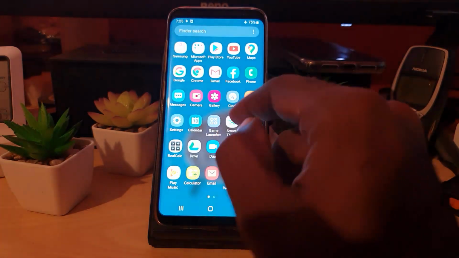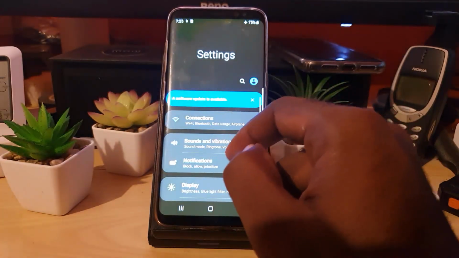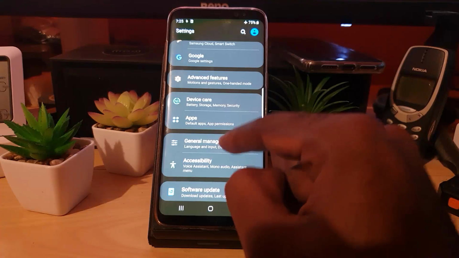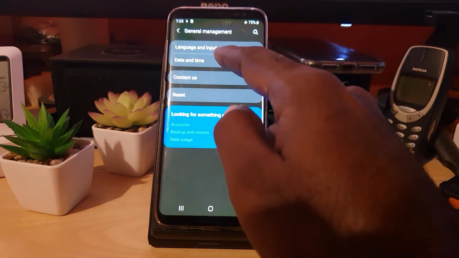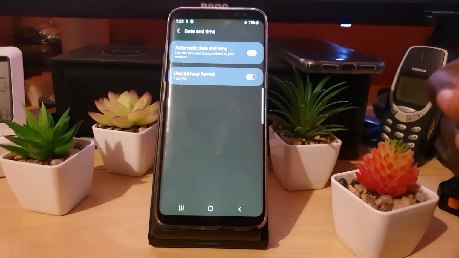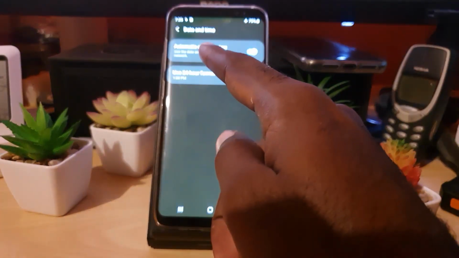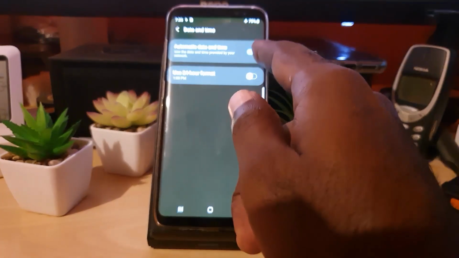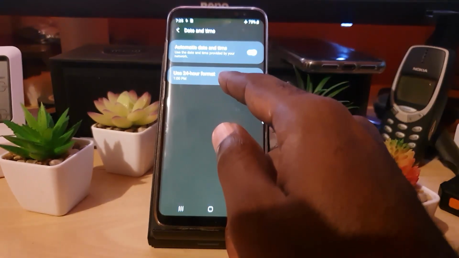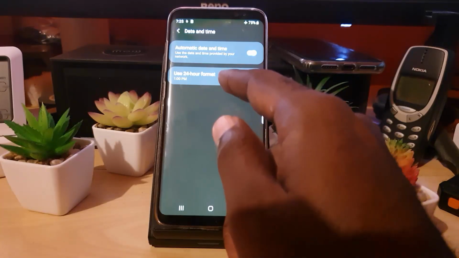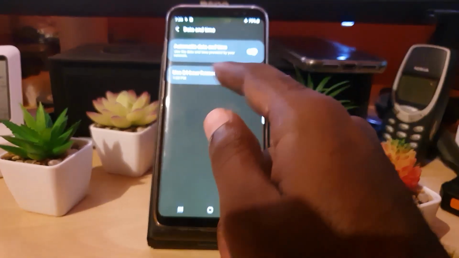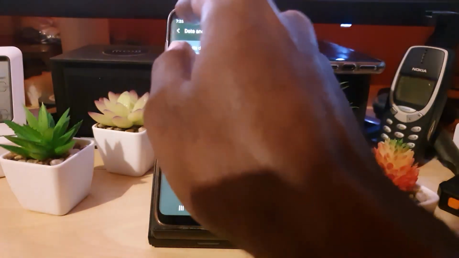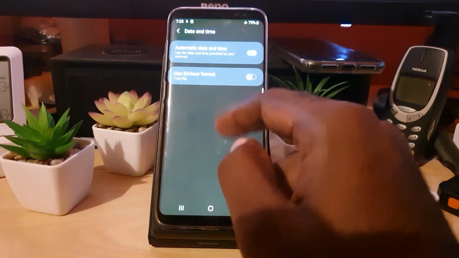So go ahead, guys, go into settings. Once you're in settings, it should be under general management, and of course where it says date and time for your device, it might be a little bit different. In my case here, I have mine set to automatic date and time, which is much easier, but for you, you might want to turn off the automatic and manually set the time, and of course make sure that you get the right date, make sure you get the right time. Once you set the time and the date, you should be good.